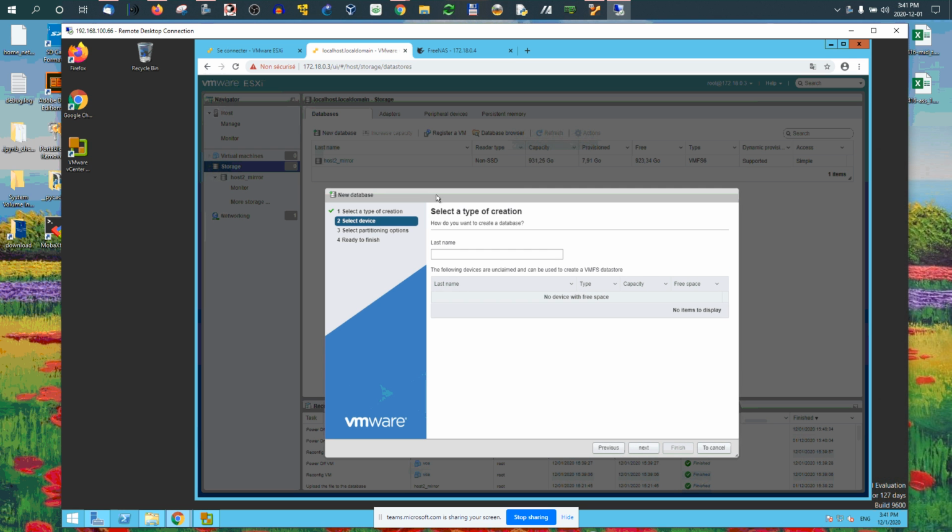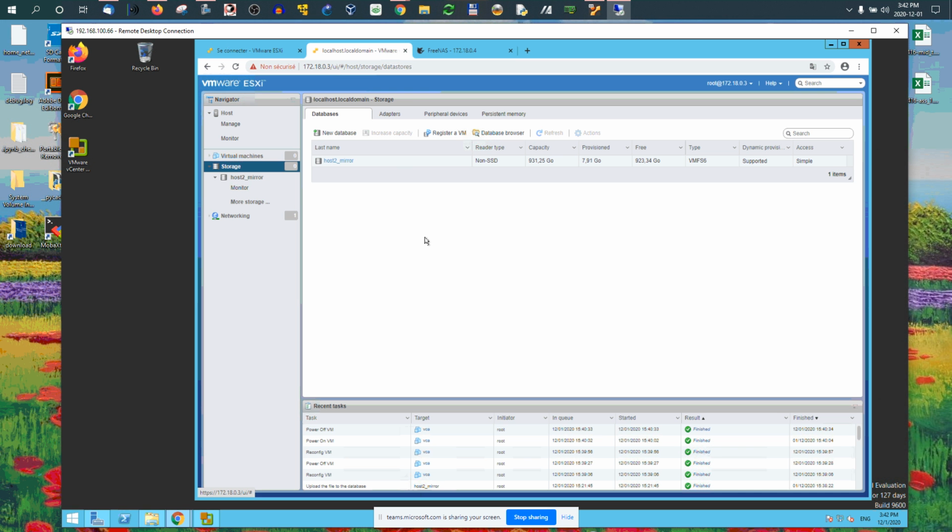I'm going to do it once again. I'm going to call it host2 underscore mirror, and then I will say next. Well, it doesn't show me anything because there is no device. It has already been configured. Okay, but that's the way you do it.